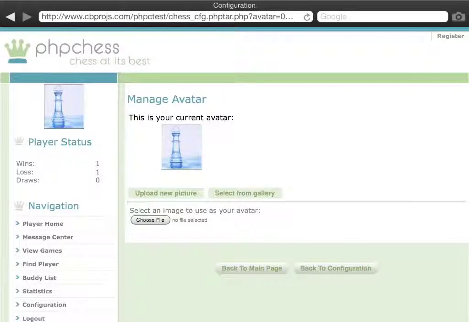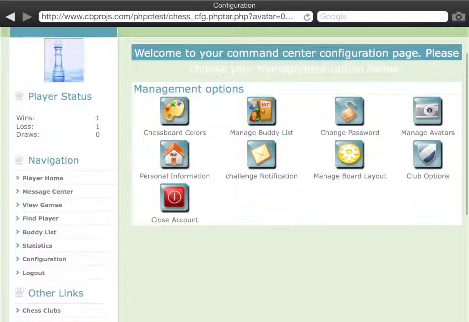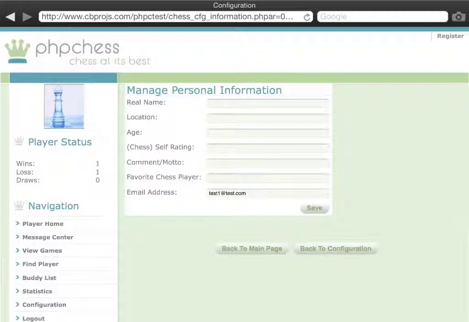If I go back to the configuration page, there are also club options, personal information options in regards to what your real name is, your location, your age, a rating, a self-rating of the chess capabilities, a motto, a favorite chess player, just to get the conversation going with others.